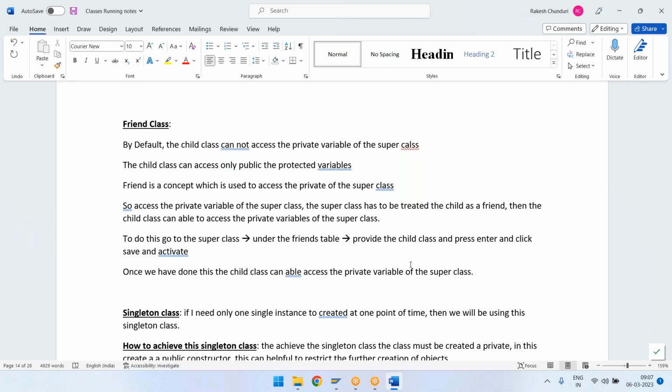We have already seen this. To do this, go to your superclass, under the Friends tab, provide your child class, press enter, and save and activate. Once we have done this, the child class can access the private variables and the private methods of the superclass. So this is called a friend class. We already saw this example in the last class, and this is what we discussed.